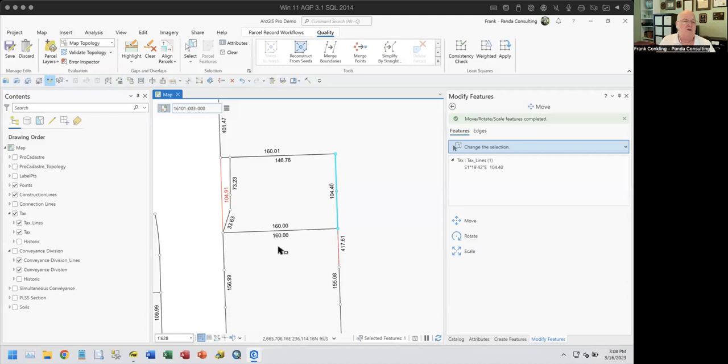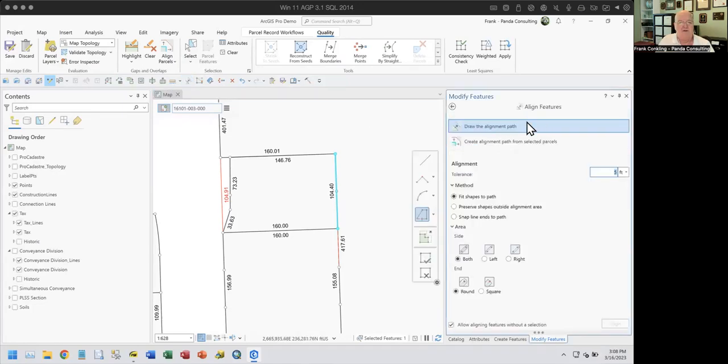We're going to go to the next level of advanced adjustments and look at the Align Features tool. This Align Features tool allows you to move things by not tweaking the individual parcels, but rather by drawing a line. I'm going to up my buffer here to about 10 feet, and then I'm going to draw a line and say, I want to go from here to here. Then I'll look and see where my buffer is.